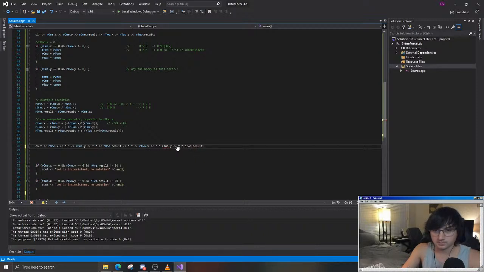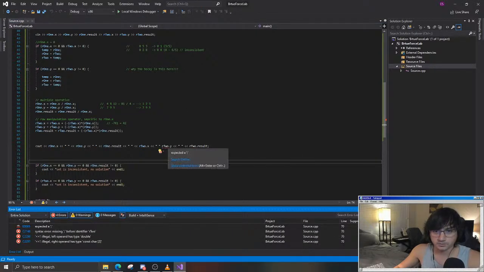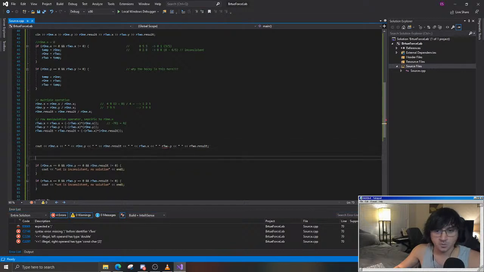Whoopsie. There we go. Let's see what it does. Oh, it failed. Why did you fail? R2.y. Why are you expecting a semicolon here?